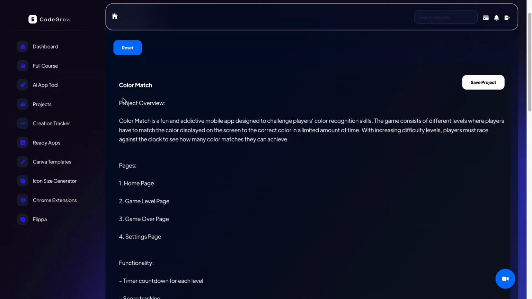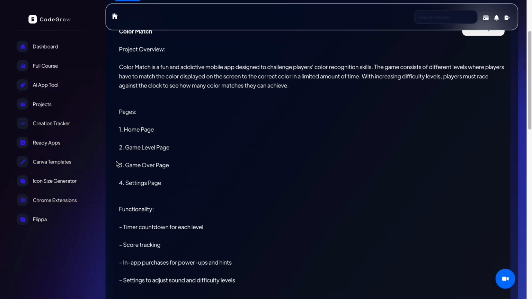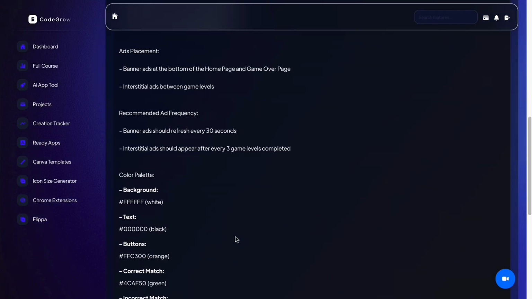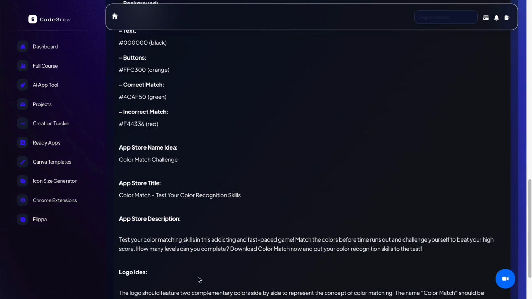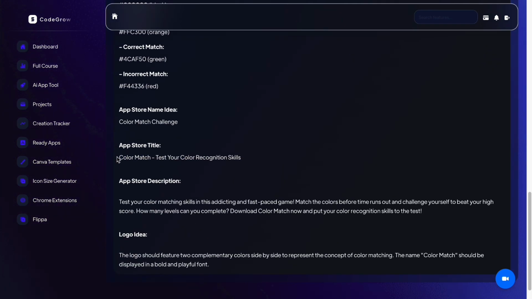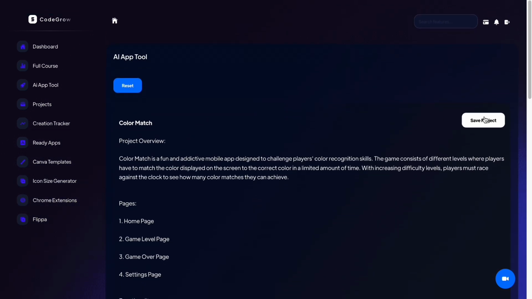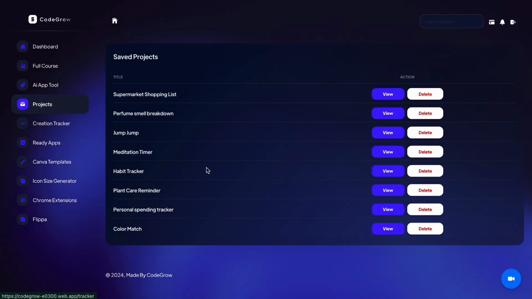Of course, you have the name of the project, the full project overview, what kind of pages you should have, the functionality of the app, where you should place your ads, recommended ad frequency, a full color palette for you, and then here's your App Store name idea, App Store title, App Store description, and then a logo idea. So from here, you want to click Save Project, and that is going to be saved inside your project.